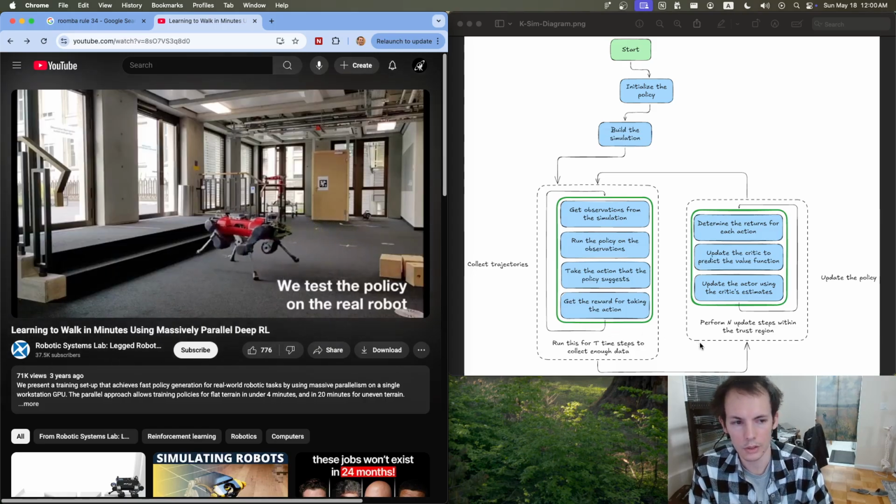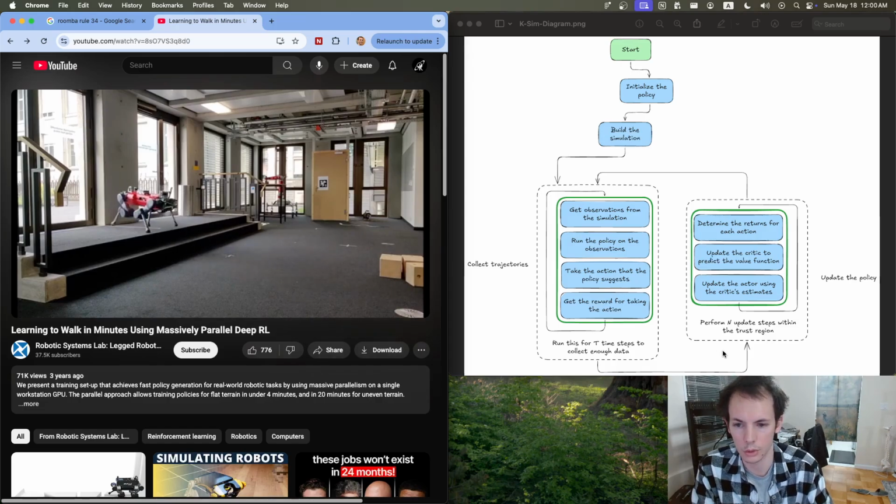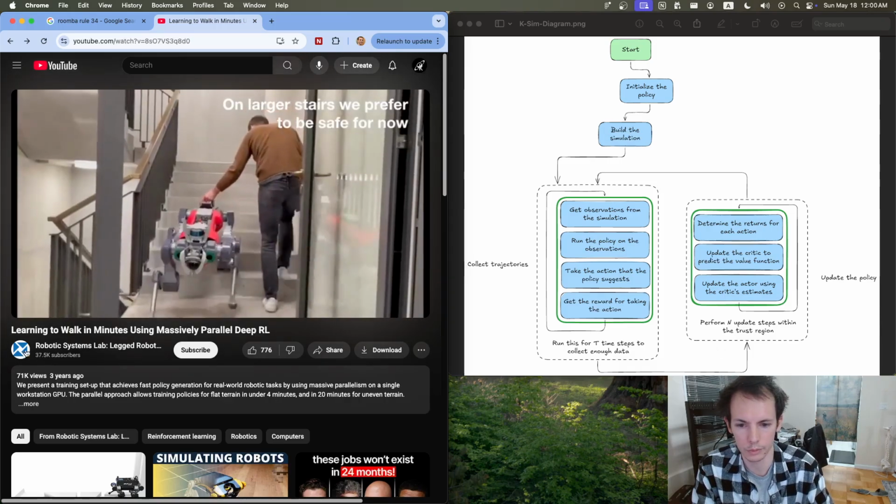Okay, so that's a pretty high-level overview, but I think it's more interesting to actually try to code this yourself and see a robot learn. So let's dive into some code.